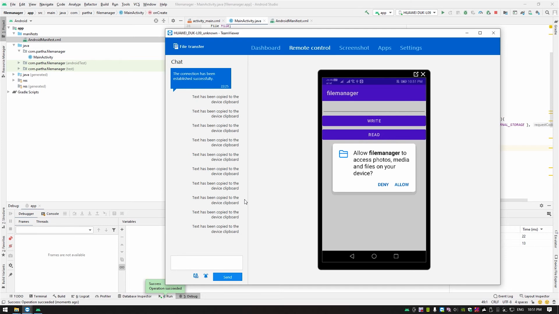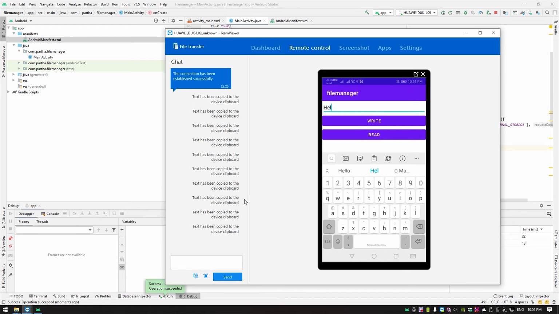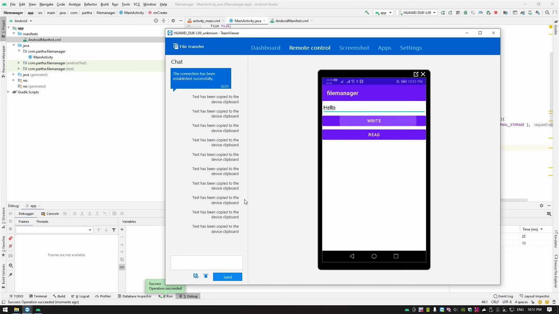Okay, it's asking for permission. Click allow. Now we have read and write permission. Now let's say hello, write something. Write. Now it's written to the file. Now we read from the file.